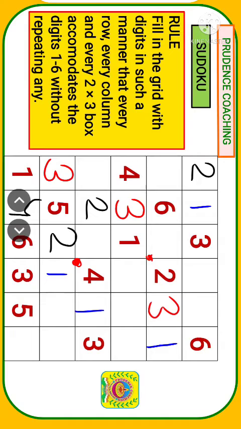Okay, so we have completed with this box. Let us move on to next box. Here we already have 2, so we cannot write 2 once again. Now let us move on to next box, that is this one.